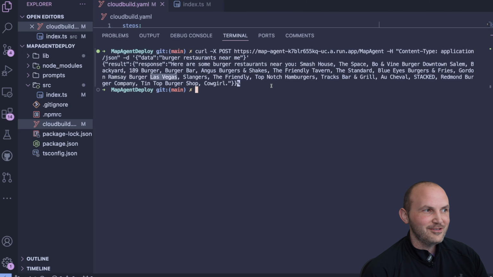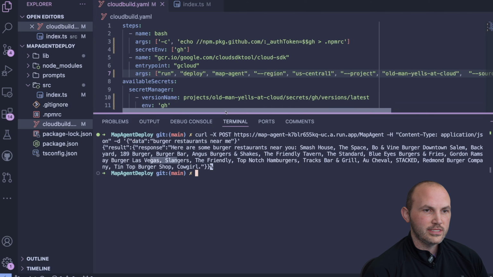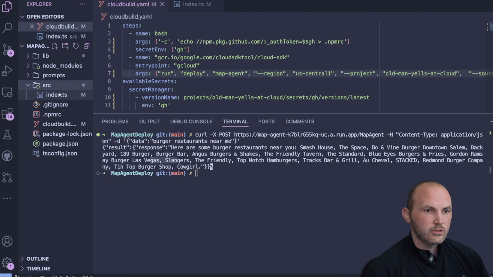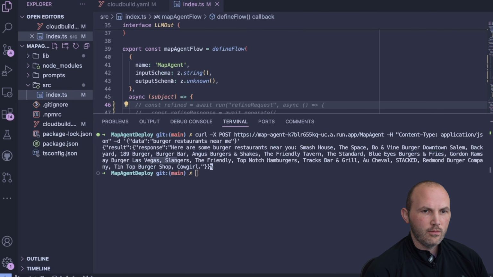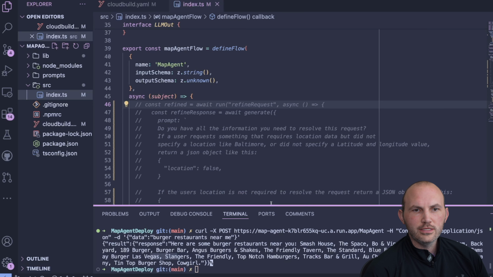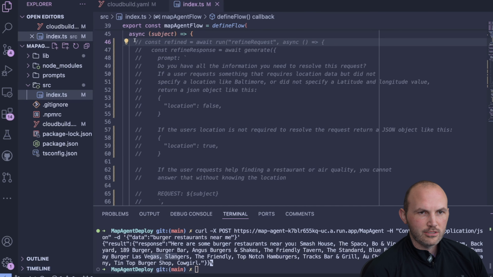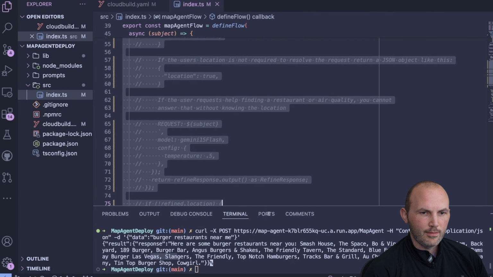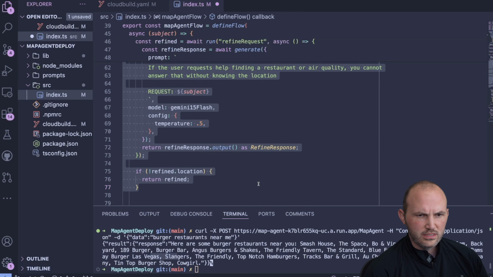So what we could do is we can actually come in here and put in a refinement step into our prompts. So here, if we go to our index and we come down to our mapping agent, you can see that I've been playing around with this for the last few days. So I'll just come in and uncomment all of this. Yep, great.